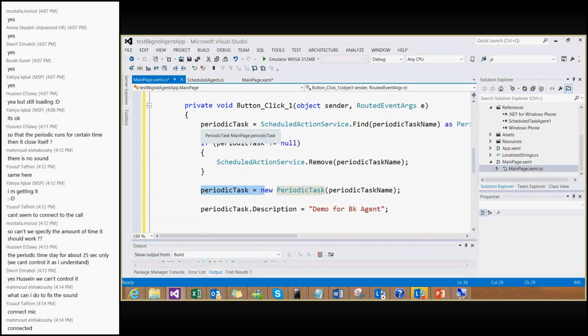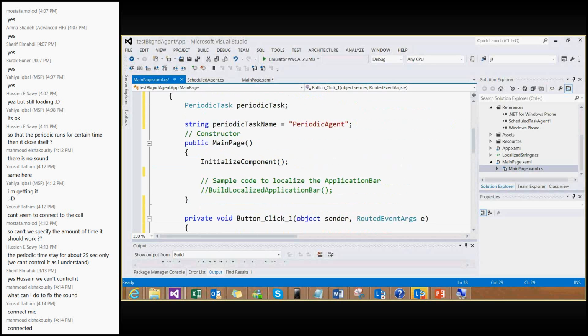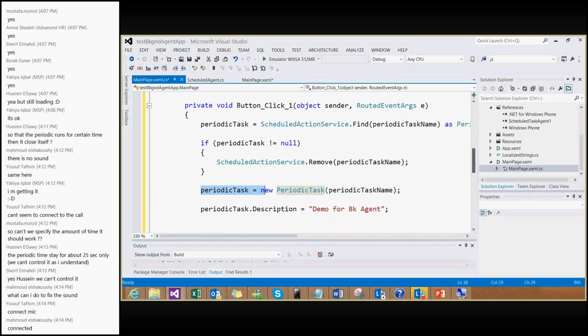So first of all, I'm looking for a periodic task under the name periodic task agent, the one that I specified earlier. If I found it, then I want to remove it. I'm removing it and adding it anyway. So if I found it, I'm removing it and then creating a new one. If not, which means that it does not exist, I'm adding a new one anyway. So I'm just adding an if condition so that I remove it if it exists.